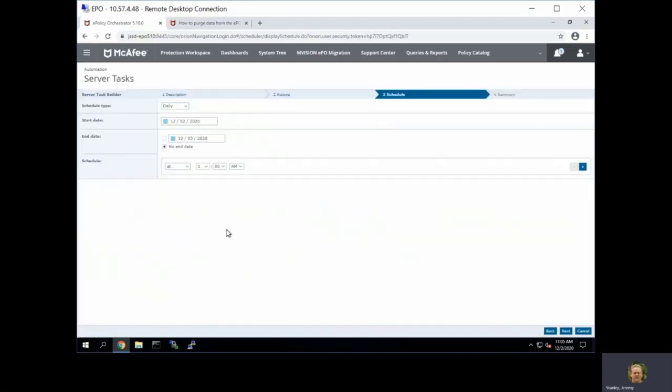Okay, so I will talk briefly about scheduling. In larger environments, you will want to run these purge tasks with a greater frequency, like maybe even several times a day, but at least once a day. What you don't want to do in a very large environment, like an environment with 100,000 or 200,000 endpoints, is to purge once a week, or at a less frequent interval.